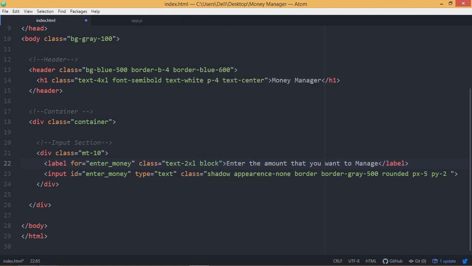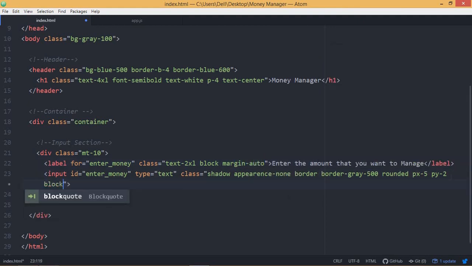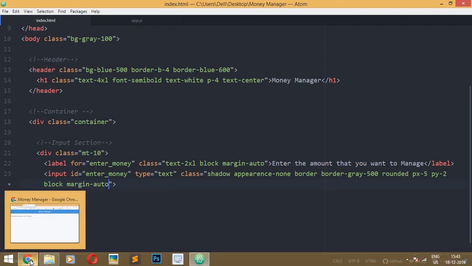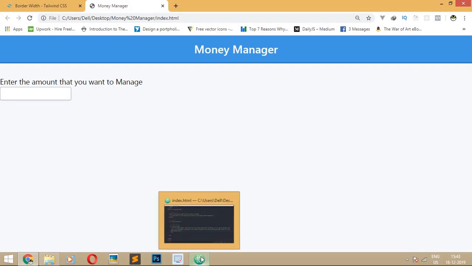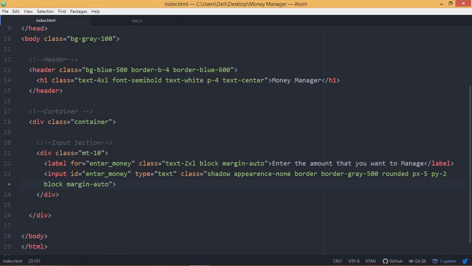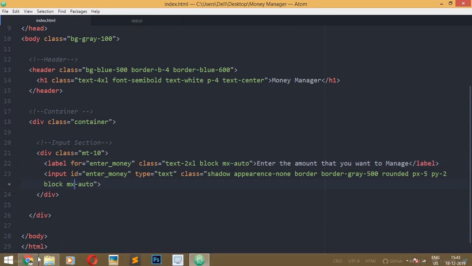So let's add block, margin auto. Let's also do here block and also margin auto. Let's see, refresh it, and it's not centered. Okay, so let me just check that out. Let's go to our code here. Oh, you know what, I just wrote margin auto. It should be MX auto. I'm really sorry. It should be MX auto. Let's see.